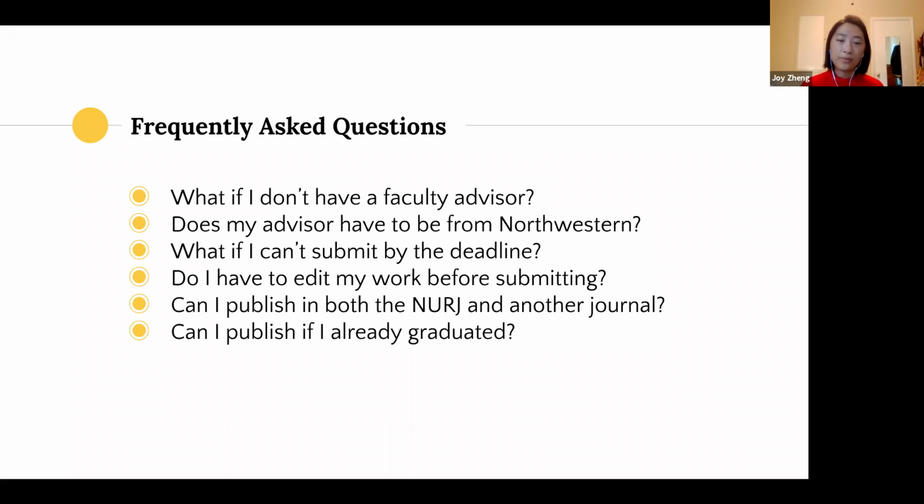It could, again, be your principal investigator in your lab, or it could be someone who you've been working with or your mentor. But if you do have further questions, don't be afraid to reach out to us and we can help you figure out and identify a potential signer instead of your faculty advisor. Does my advisor have to be from Northwestern? No. Your faculty member does not have to be from Northwestern if they're from another college or another institution. As long as you are a Northwestern undergraduate, you can submit your work to the NURJ.